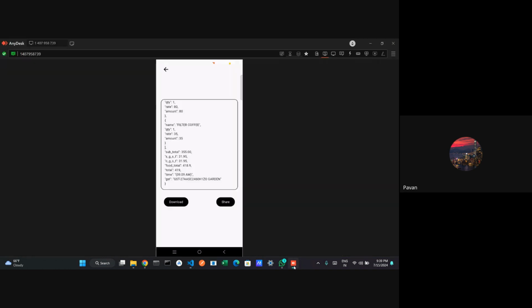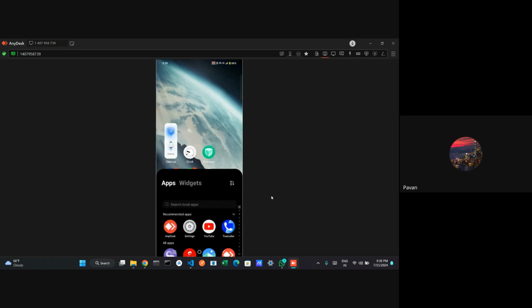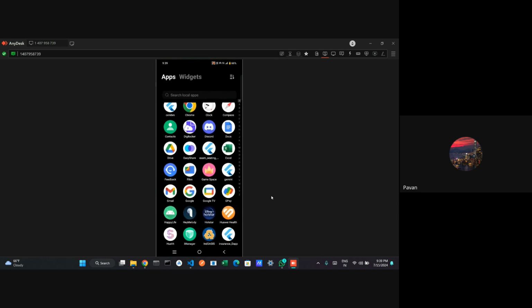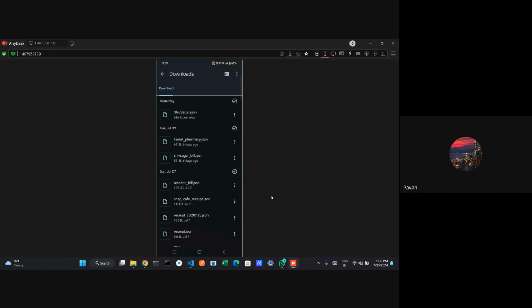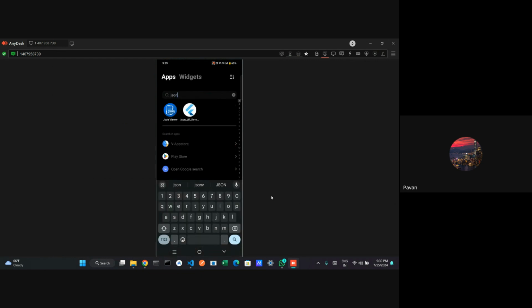Let me show you how I can download the file. Once I click on download, it will be saved in my downloads folder. So this is the first one, the JSON file. I can't directly open the JSON, so let me use a third-party application for this.